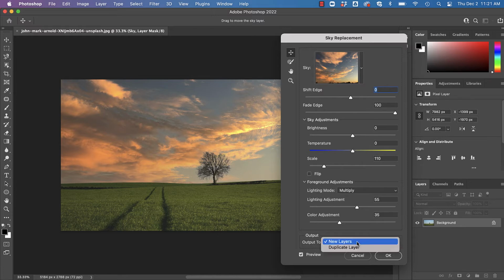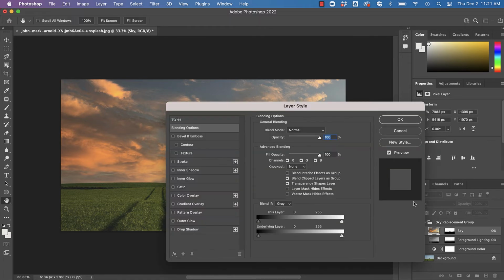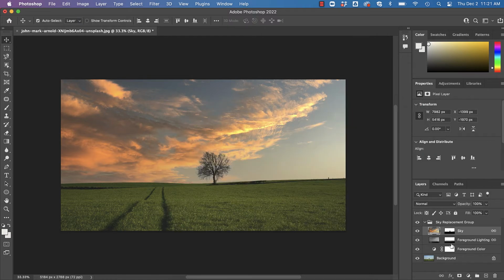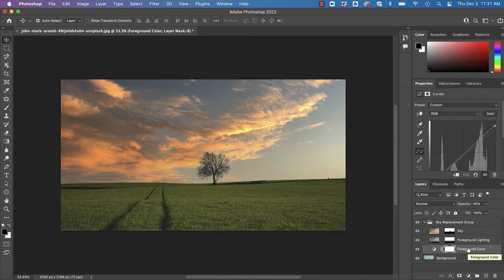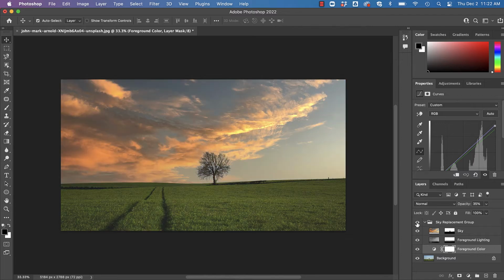I'm just going to go ahead and output that to new layers just so you can see what this creates. So here is that sky with a mask, the foreground lighting adjustment, and the foreground color adjustment. If I hide all of that, there's my original photo. So no pixels were damaged in the creation of this sky replacement photo. So that is fun to play with. And again, you can add your own, so bring in your own.